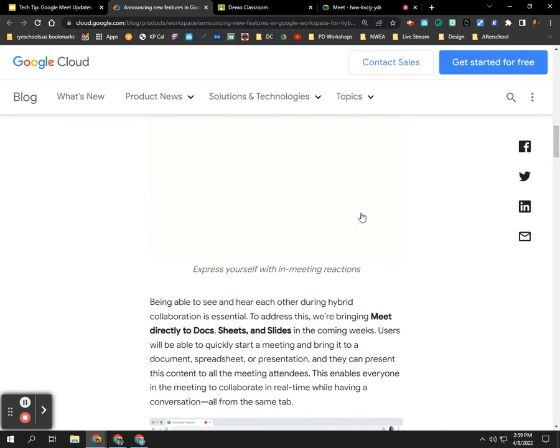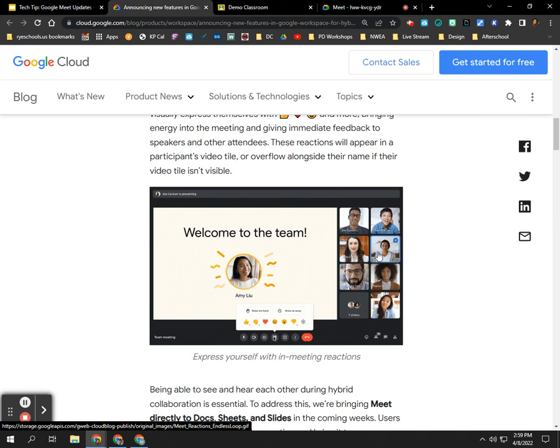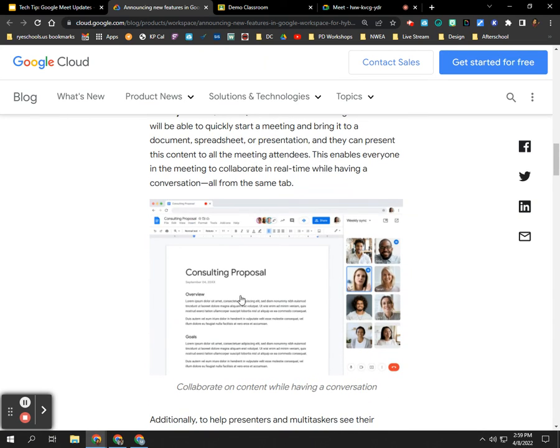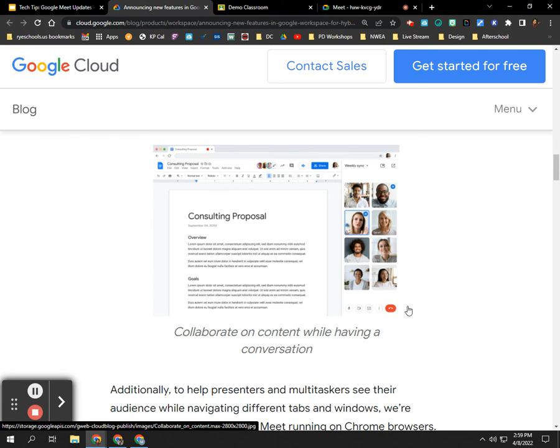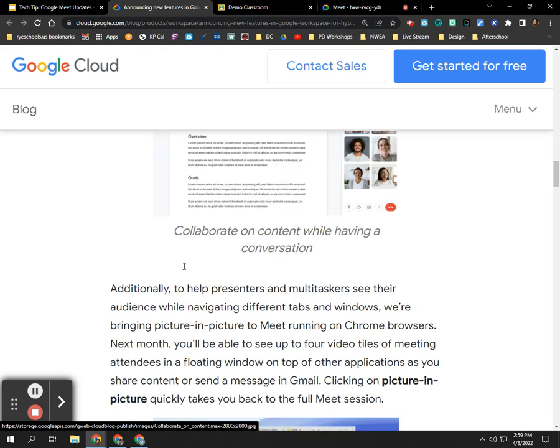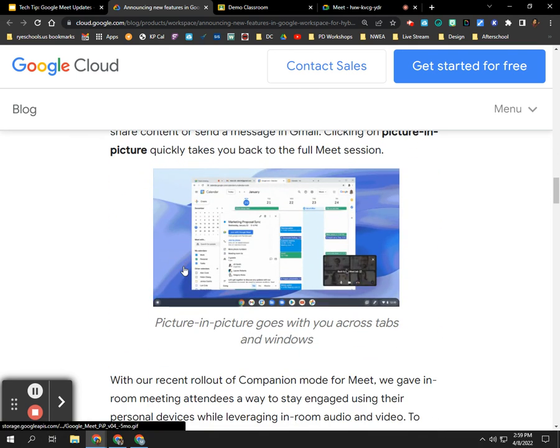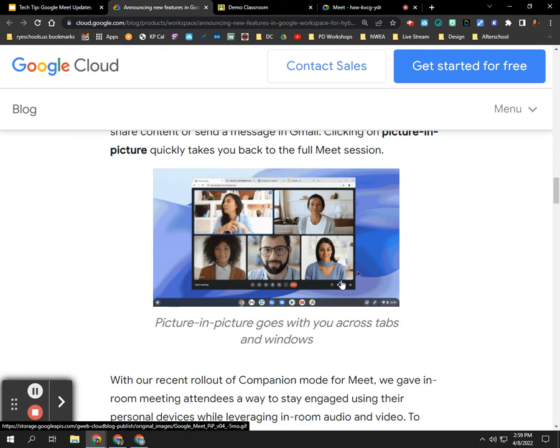So you can see here, this just makes that interaction with participants a lot more lively and authentic because you can have these reactions. This one here is that collaboration feature that I was talking about. So if you're in a Google Meet, a Google Slide, whatever it is, this is what it looks like for a Google Meet call to come inside of that application so that you can all really engage in that authentic collaboration.